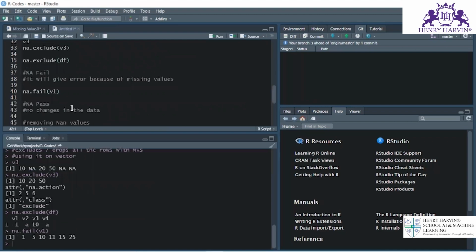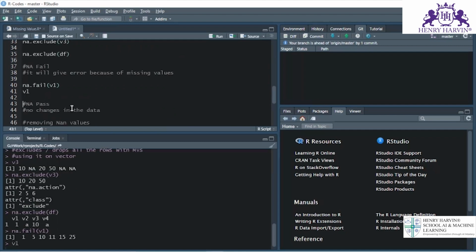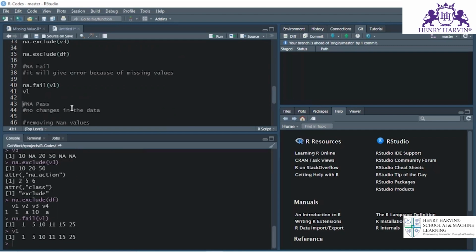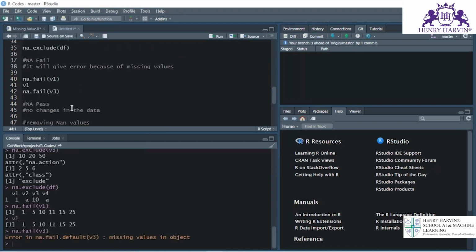So if you see there is no change in the data set, let's print v1 as well. So it's the same. Now it has executed and resulted with unchanged data set because there is no missing value. If there was any missing value, let's try to use it on v3. So it says missing values in object and gives us an error.